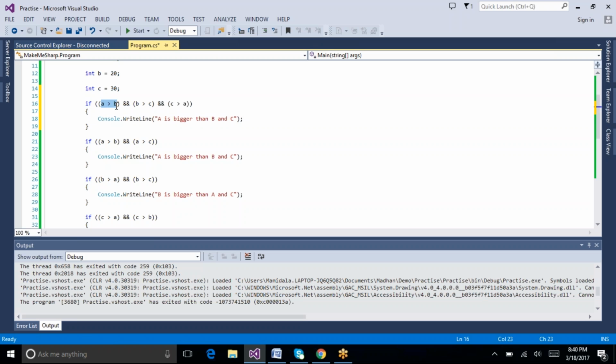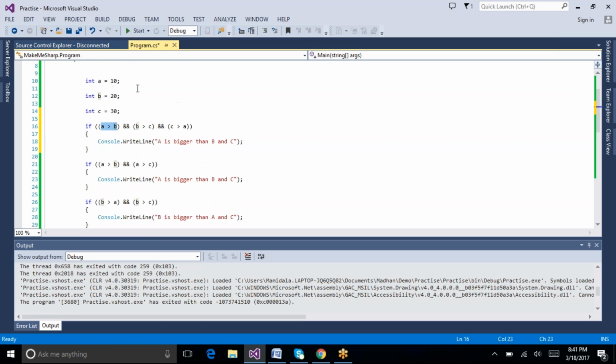A greater than B. So here A is not greater than B. It will not check those two conditions. If it's not greater, it will not check these two conditions, is that right?